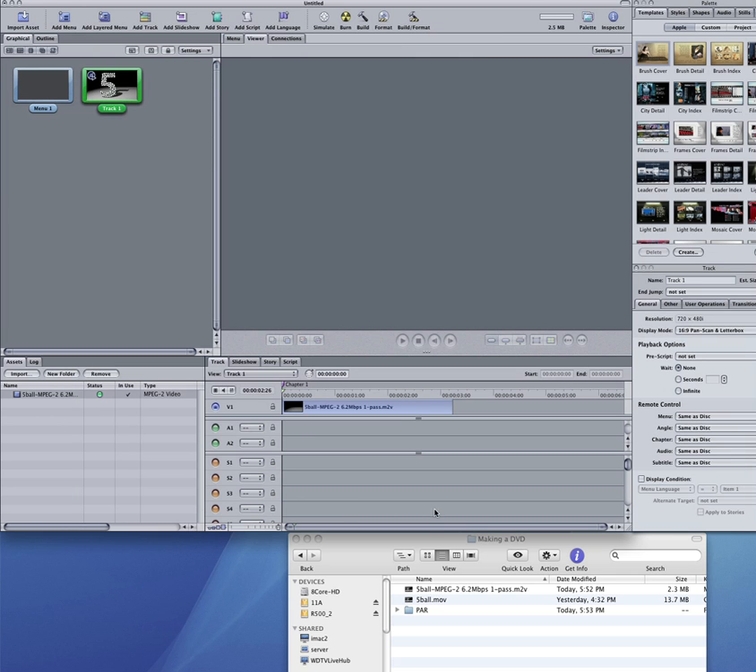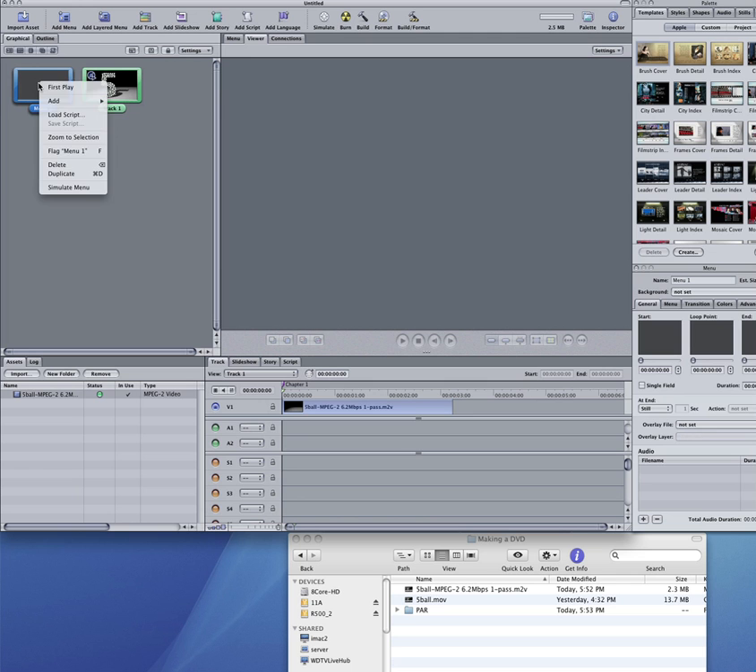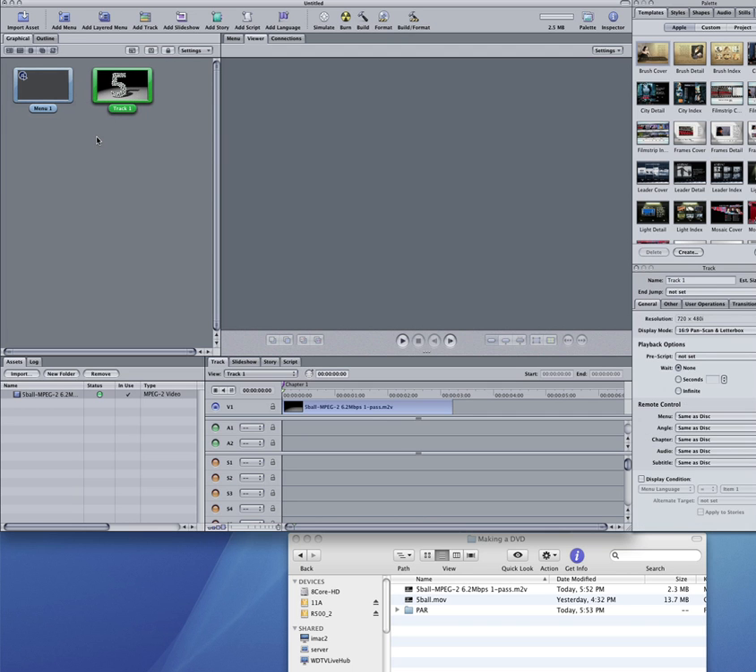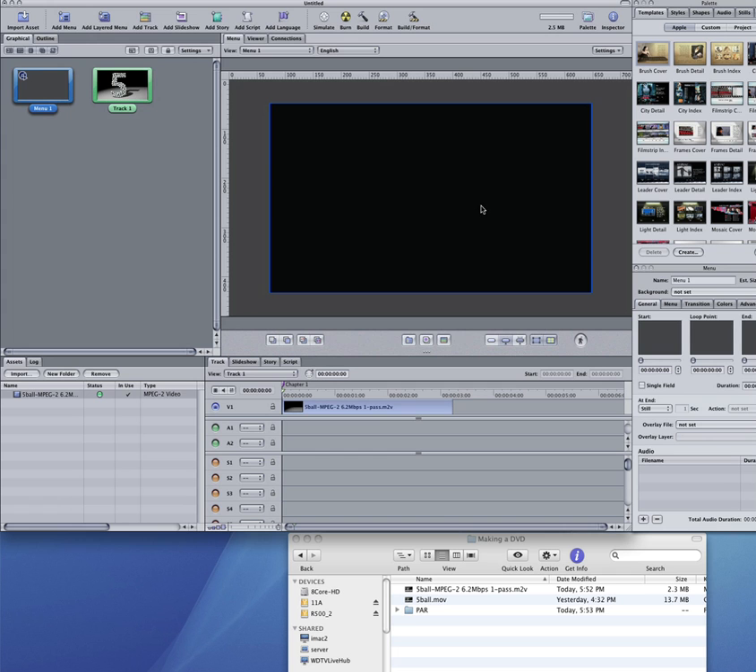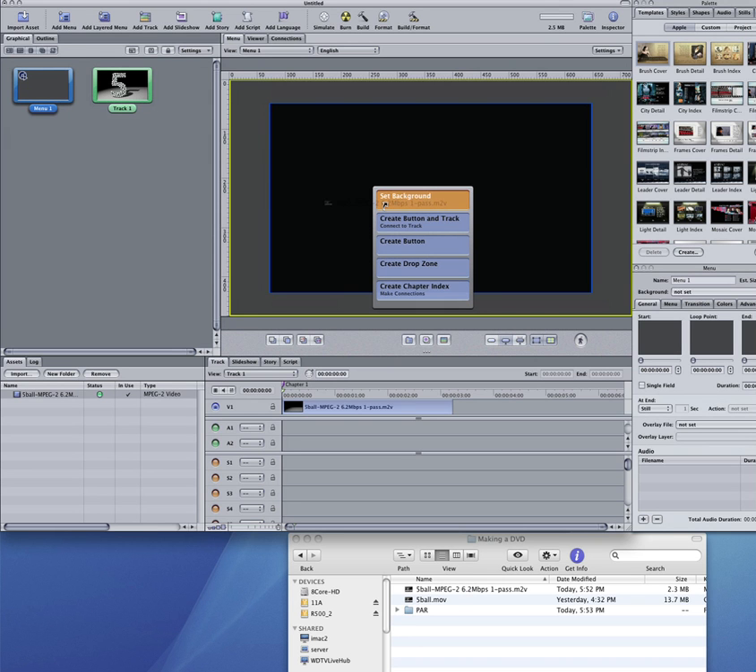That's the simplest way. The other way is to, I'm going to right-click, make this first play. Excuse me. And we're going to make an actual menu. If I double-click this, the menu comes up here. There is nothing there right now. Usually I bring in a Photoshop file, which I don't have prepared right now, but I could even use this as a background, set background.